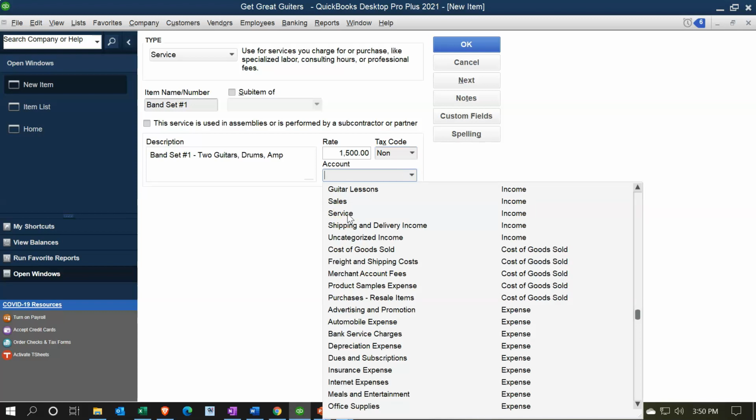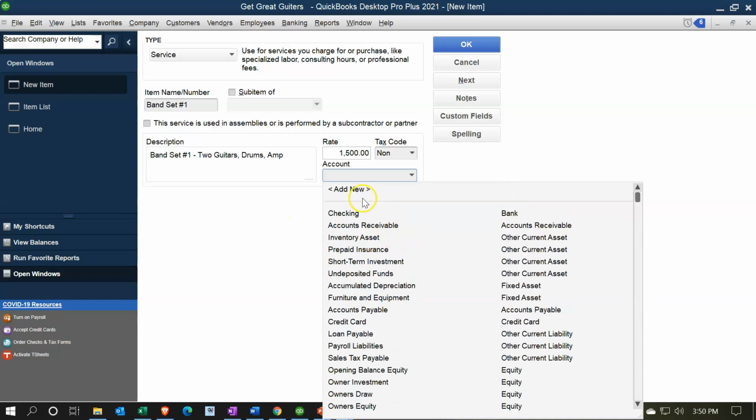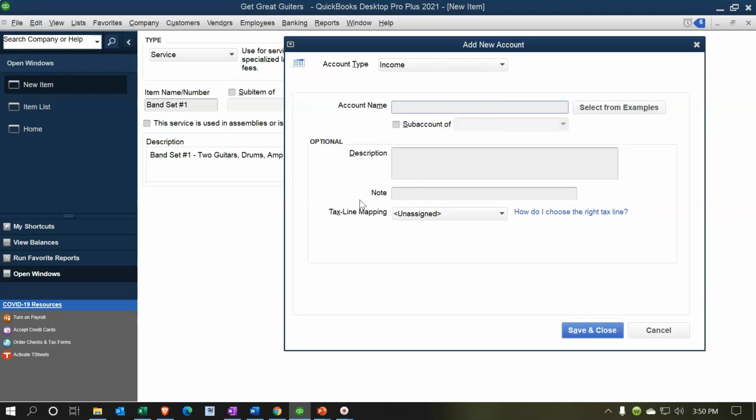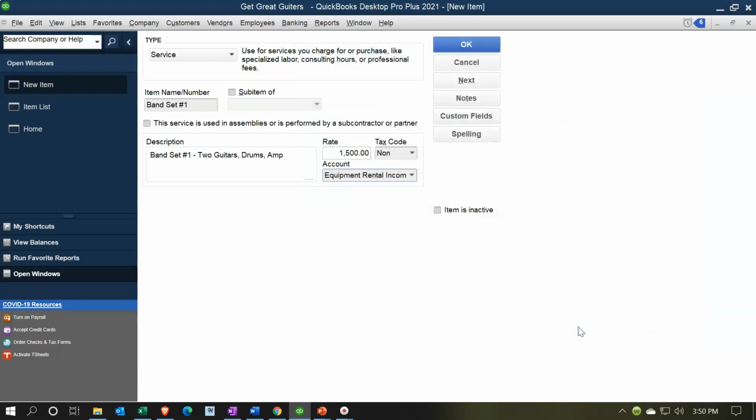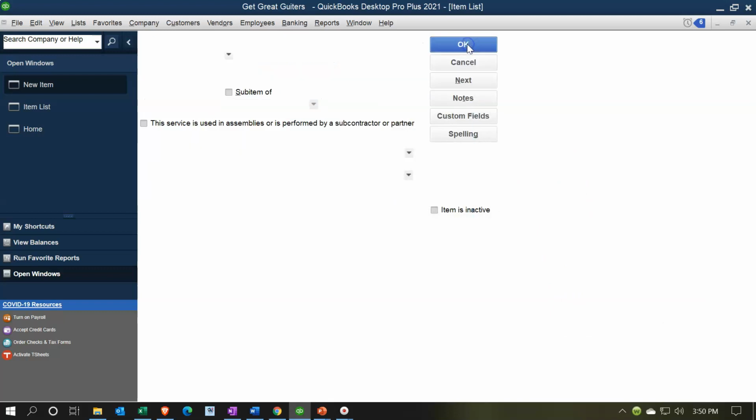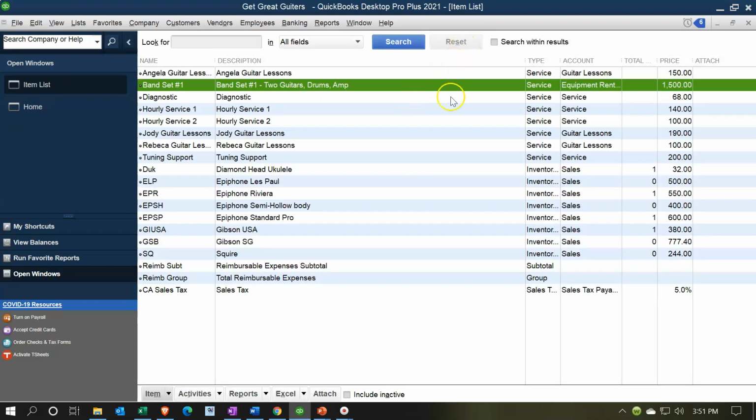This is, again, a pretty large different segment of income. So maybe we would want to break this out and call it something like equipment rental income, equipment rental, and something like that. It will be an income account. I'm going to say save and close. So that looks good. I'm going to say okay. So there's going to be our item that's going to be set up. So I'm going to close this back out.